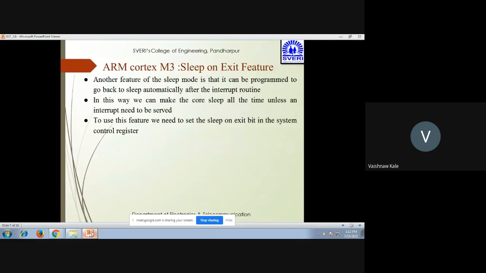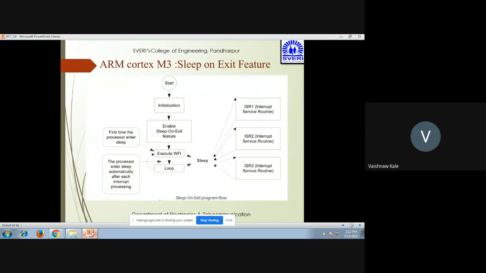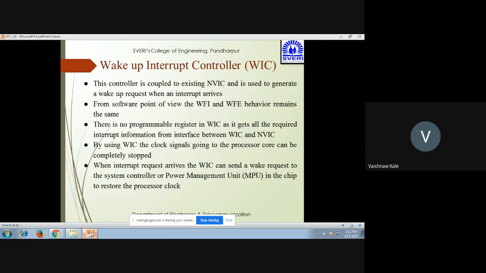Then the sleep on exit feature is a very nice feature that will automatically go back to sleep after the interrupt routine. In this way we can make the core sleep all the time unless an interrupt is given. To use this feature we need to set the sleep on exit bit in the system control register. So this is the sleep on exit feature, and we have seen this. Then we have seen the wake up interrupt controller.